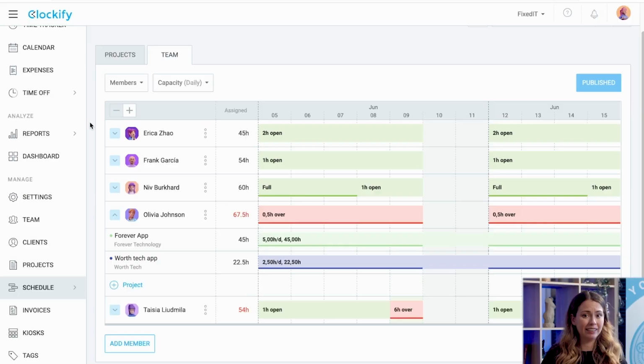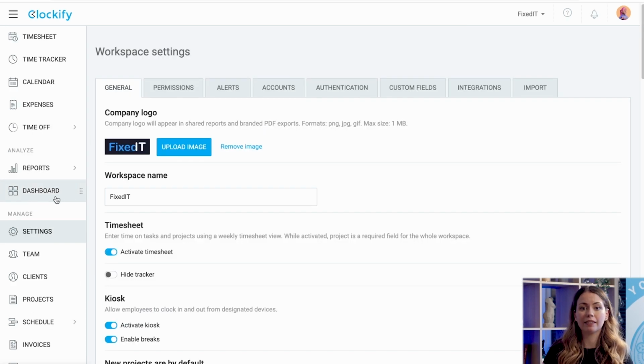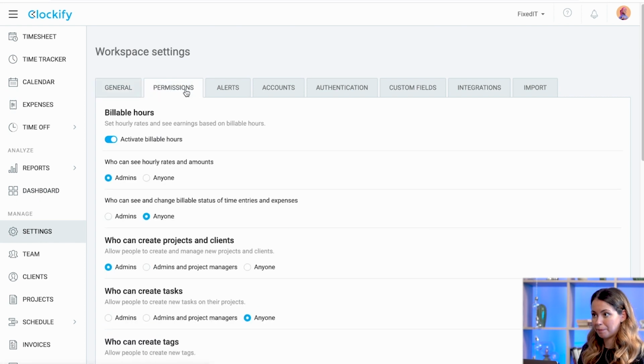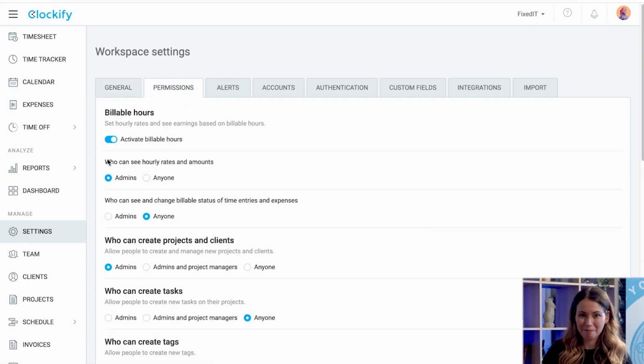Just remember this: if you don't separate the billable from the non-billable, you might end up having to pay your clients instead. Well, that's a pity. To activate billable hours, head to the Workspace settings and find the Permissions tab. There it is. You can also choose who can see hourly rates and, more importantly, who can see and change the billable status of time entries and expenses.